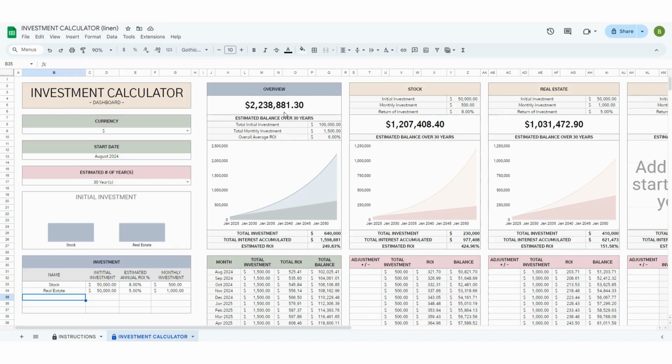So this is the amount that will be estimated over the 30 years, our total initial investment for 100,000, our total monthly investment for 1,500, and then the average ROI for 6%. Here is going to show us the total investment that we've put in, so 640,000. The total interest accumulated over the 30 years for 1.5 million, and then the estimated ROI for 249%.